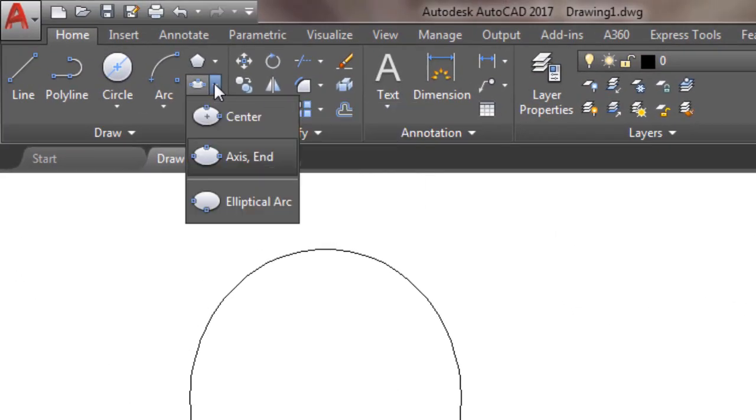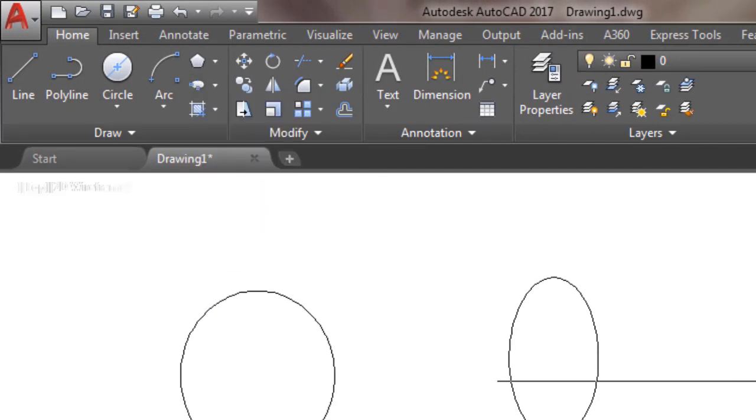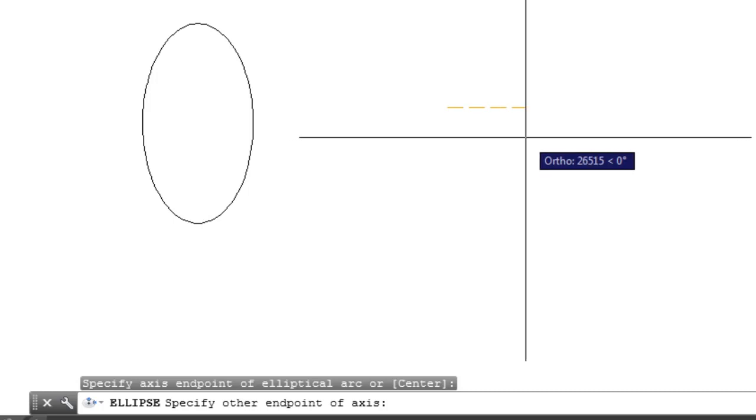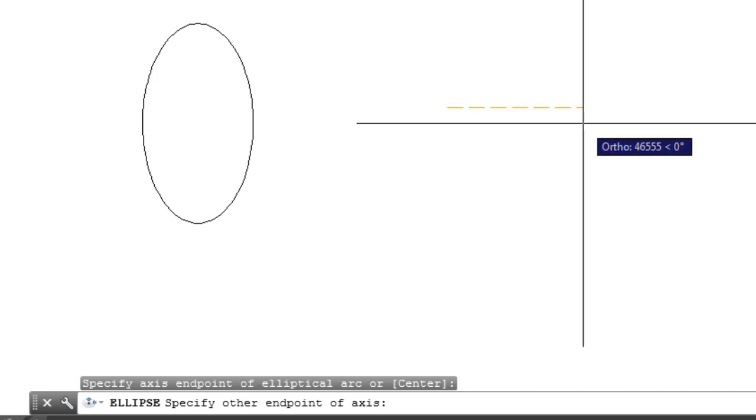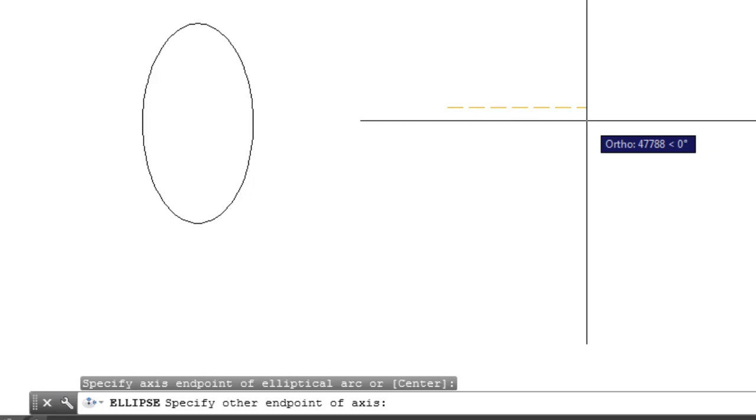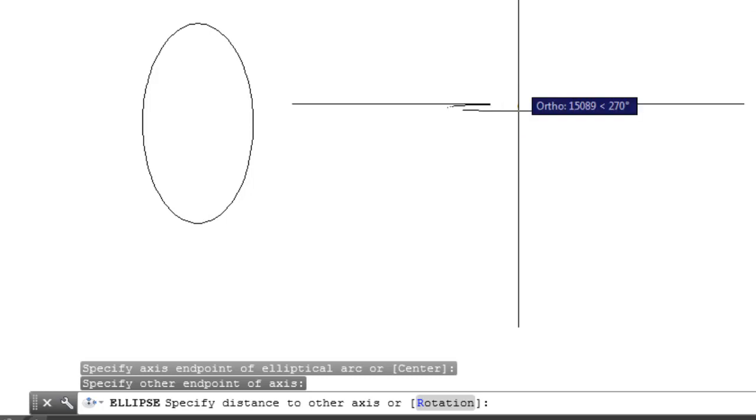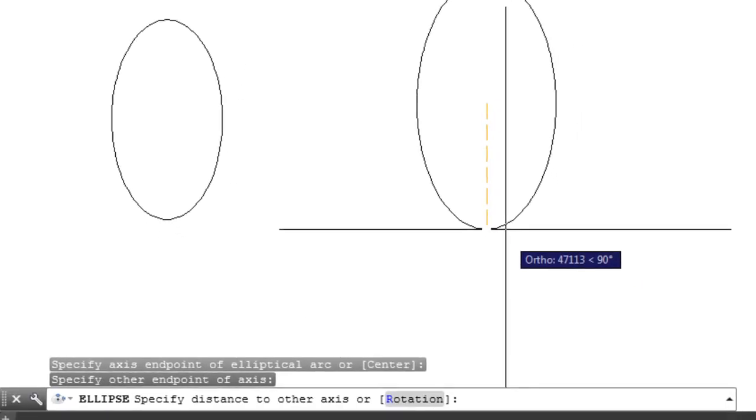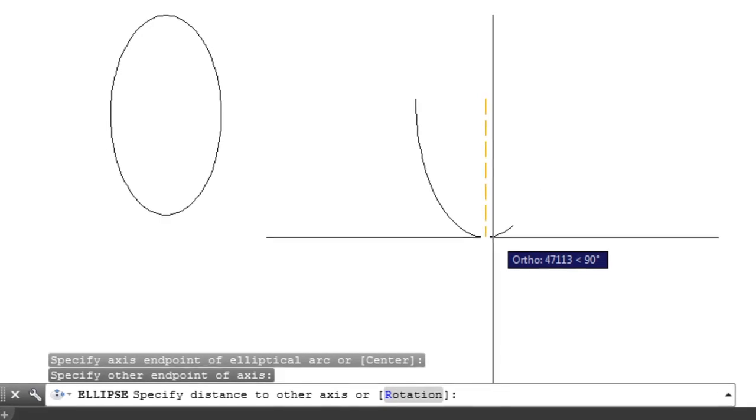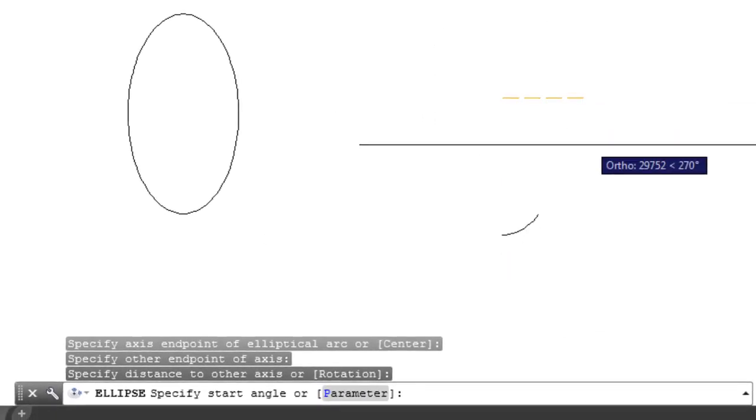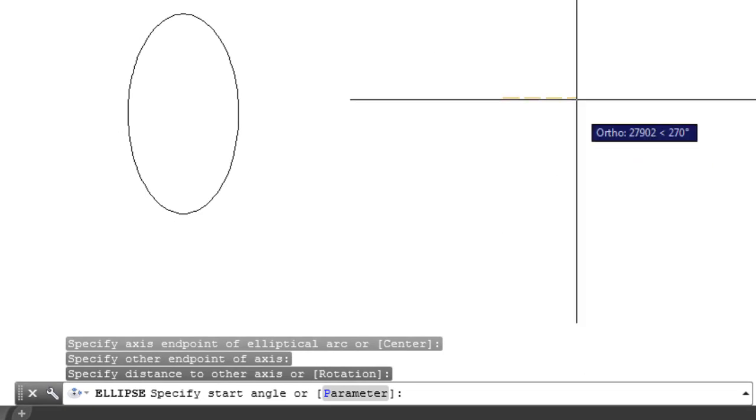You left click again to that right side, you click the elliptical arc, you go again, you left click, you say ellipse, specify axis endpoint. You specify the endpoint, you go like this again, you left click and specify the endpoint of that axis. You see the shape of the ellipse. Now you specify distance to other parts. You click again. By the time you specify it, it will be telling you to specify start angle.